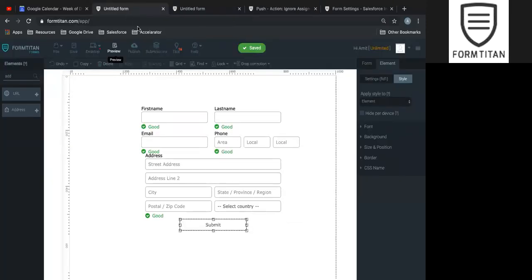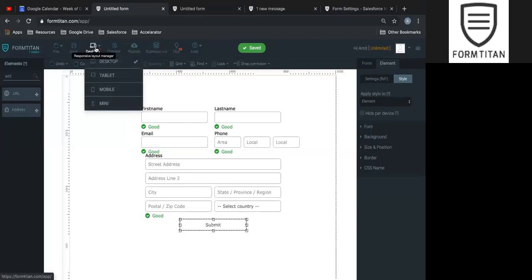And this is something that every admin should know, that if your form, in my case, the form isn't that big, so it could get away with being on any different device. However, sometimes you may want to set it up for a tablet, for a mobile, or even a mini. So I'll take mobile for an example.